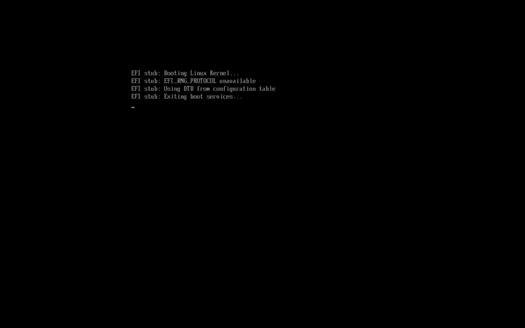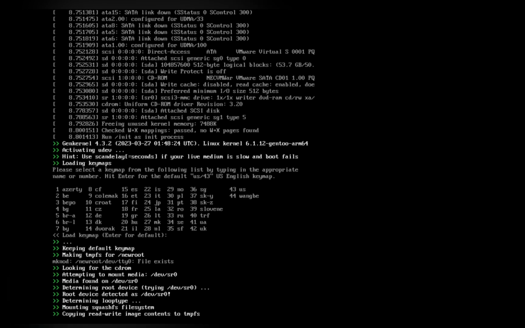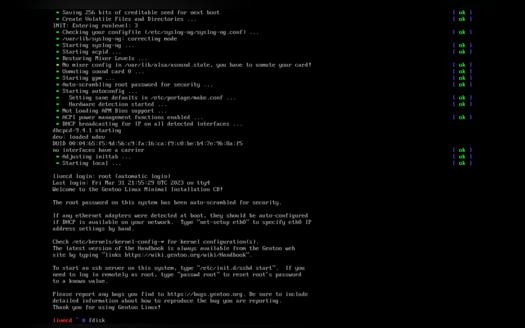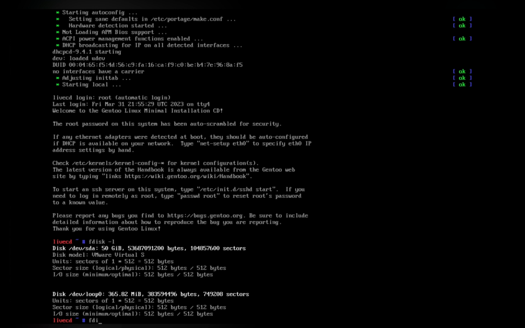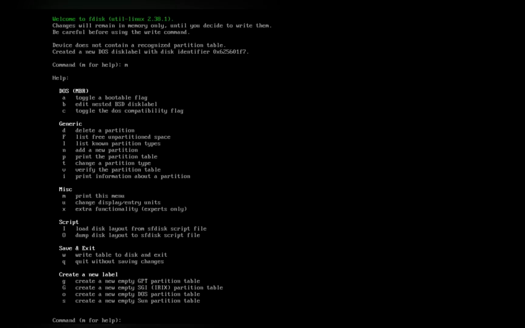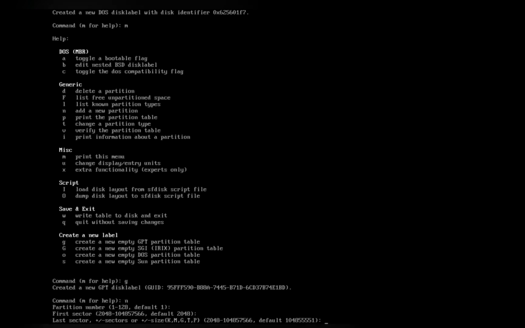Once the VM is booted, we need to prepare the disk. We are using a tool fdisk for this purpose. Fdisk is a command line utility used for partitioning hard drives in Linux based operating systems. We are going to have three partitions here. The first partition will be a boot partition, which is an EFI file system, and second will be a swap space of 2 GB, and the remaining space will be our root partition.